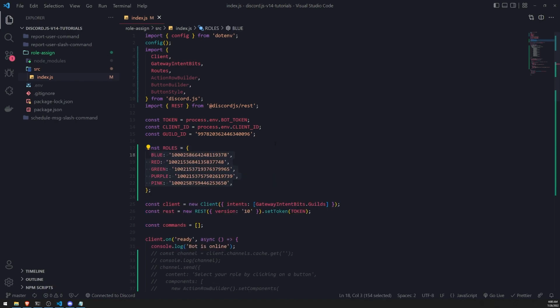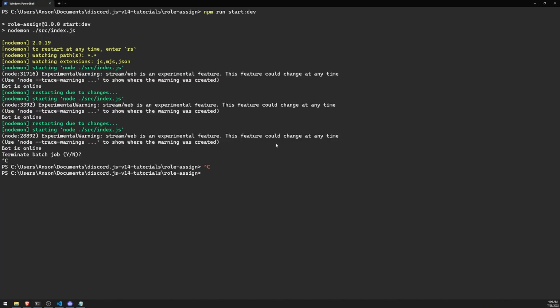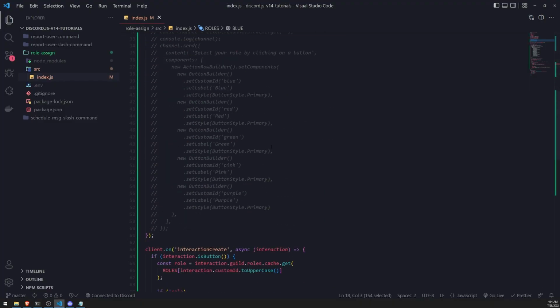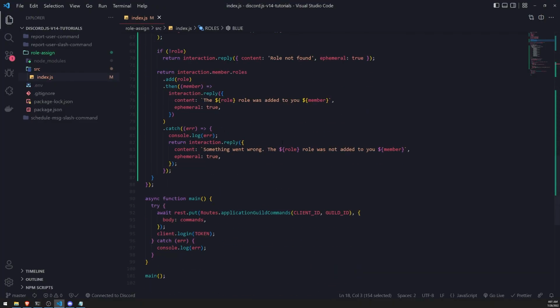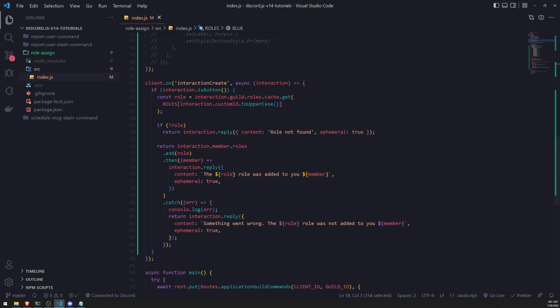Okay, so we are pretty much good on that part. And now finally, let's just write one more feature. Let's go ahead and make it so that if the role does exist, it will remove the role from the user. Okay, so how do we do that?